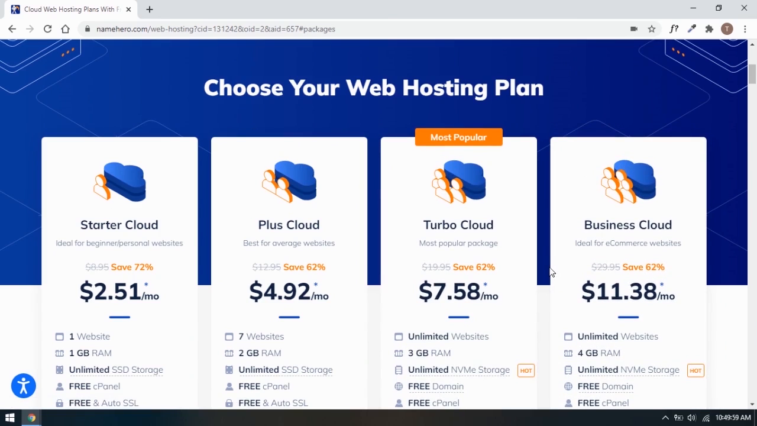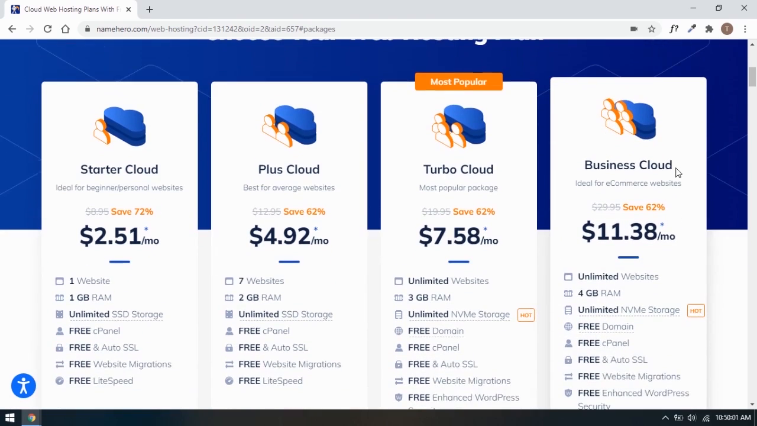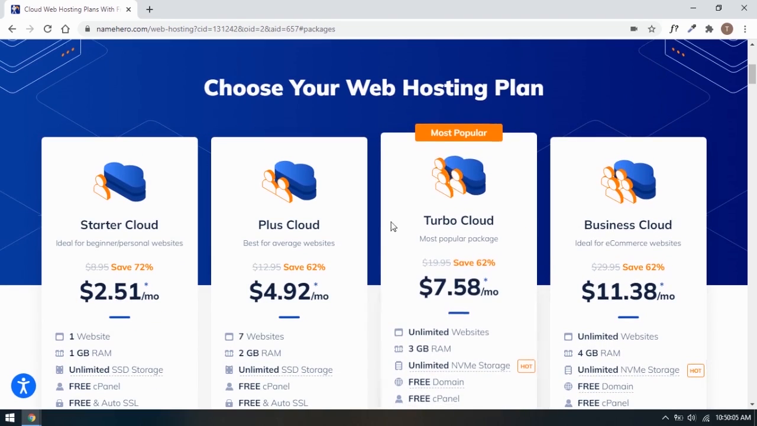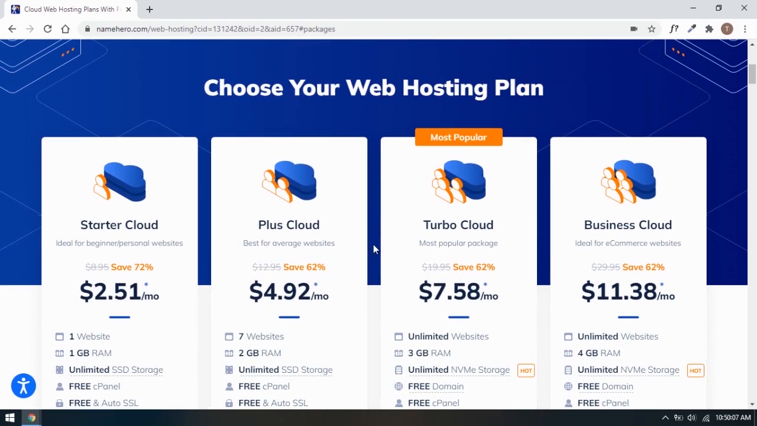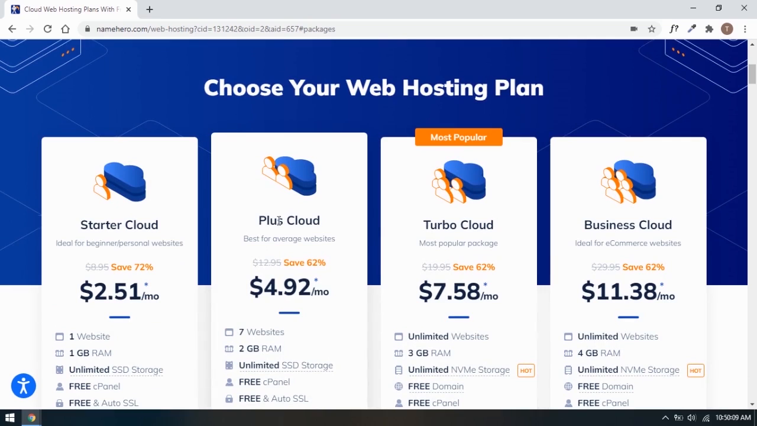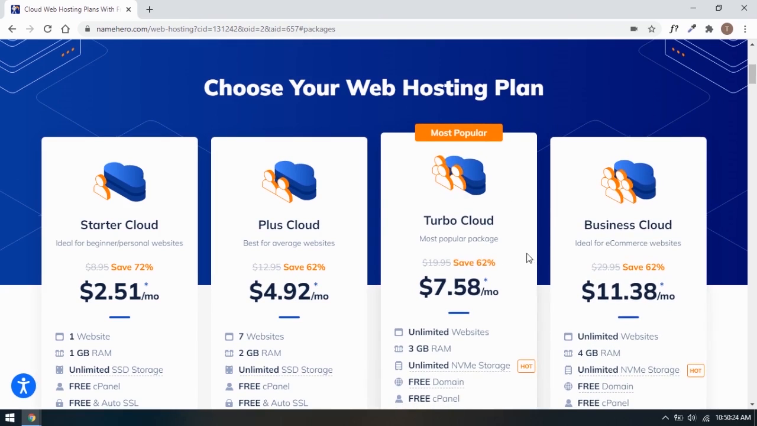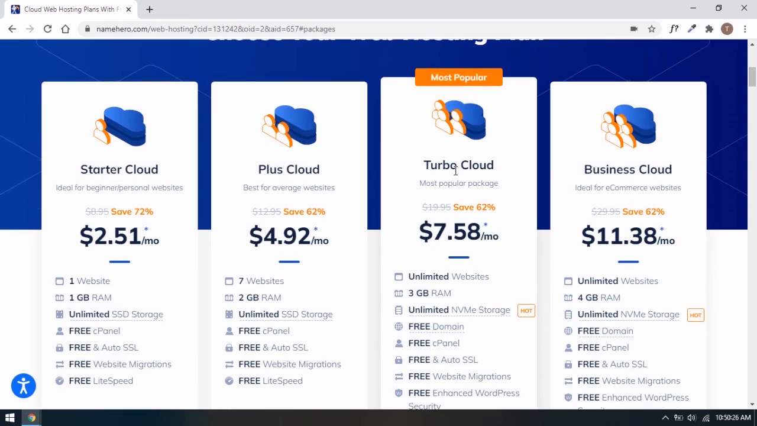It has 4 different pricing options, and for you guys that are just starting out, I highly recommend you just choose this package, which is Plus Cloud, because it's great and good enough already. But for those who have been playing around with web stuff for a while, and now you want to upgrade, you can do this package, which is Turbo Cloud.